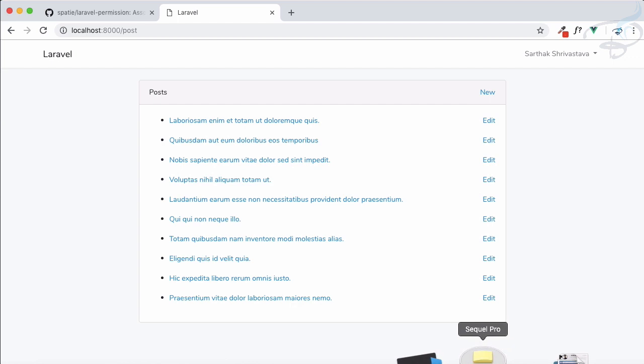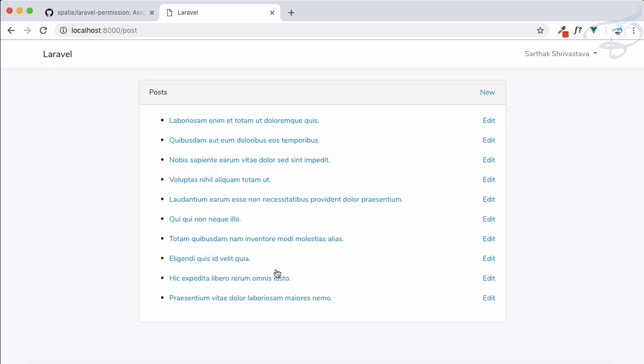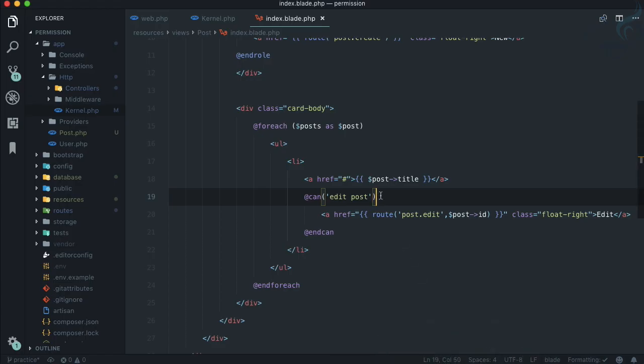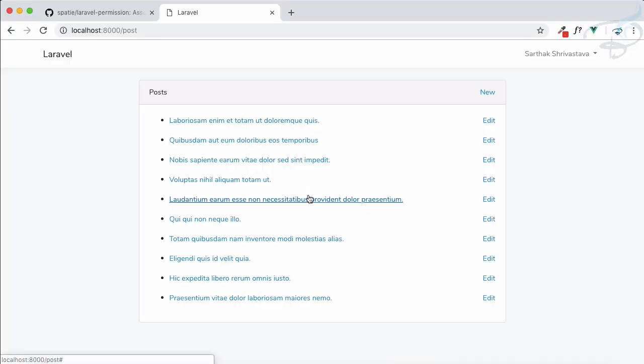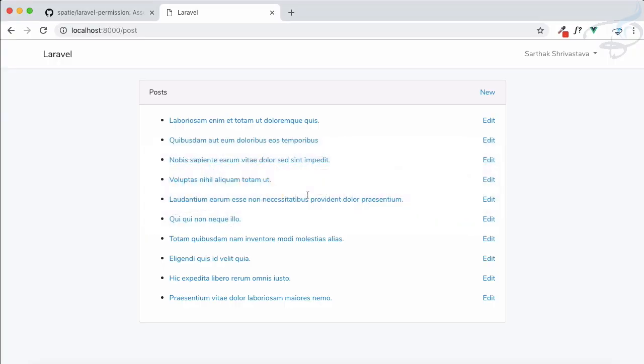But what if I go to the database directly and change this, instead of edit post, I'll just say edit. In that case, this is going to give false, because the logged in user doesn't have any permission. Actually, this edit post permission doesn't exist. So in that case, this edit button will not be there. But if I refresh, it's still there. I'm refreshing, you can see this is changing, that means it's refreshing, but it's not removing.